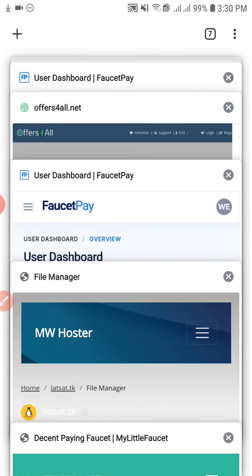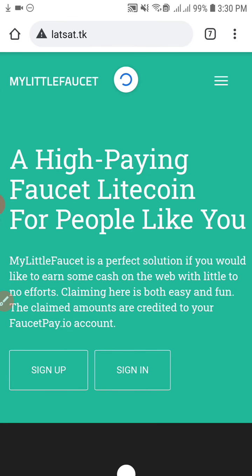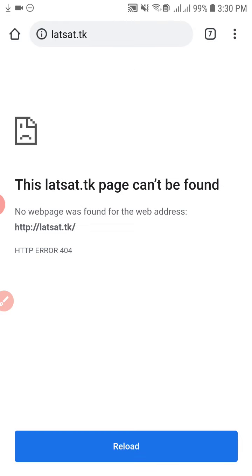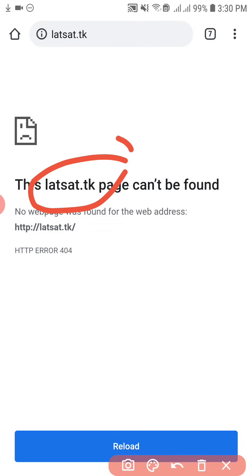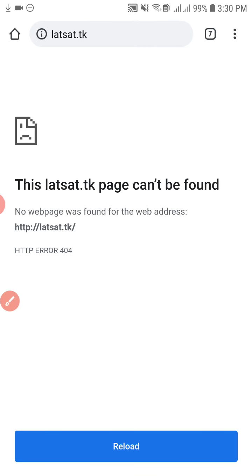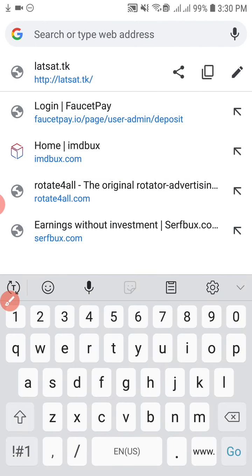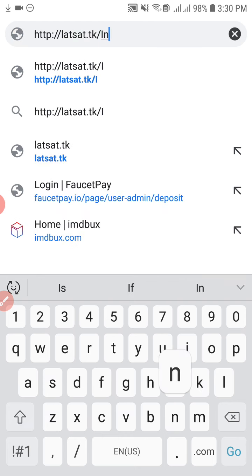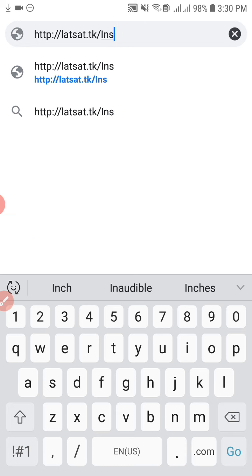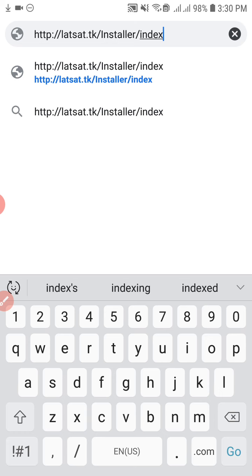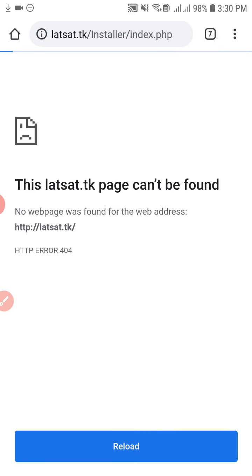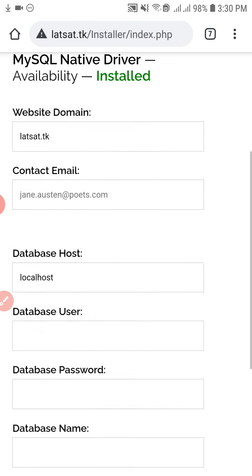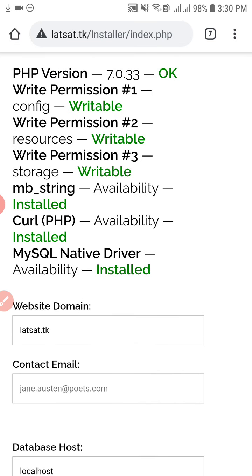After this has been done, go to your domain and refresh it. As you can see, it says that latsat.tk, which is my domain, cannot be found. So what I will do is put in my domain's URL and I will type installer slash index.php. As you can see, this interface will be shown to you after you type in that command.